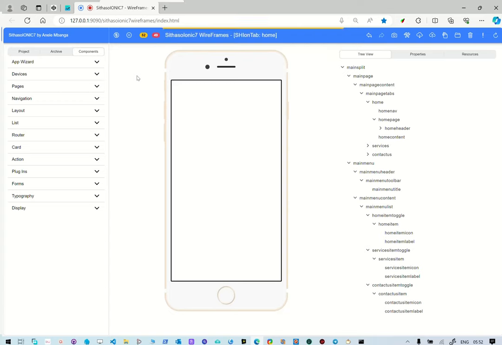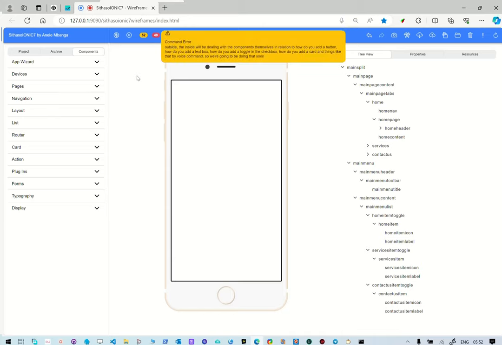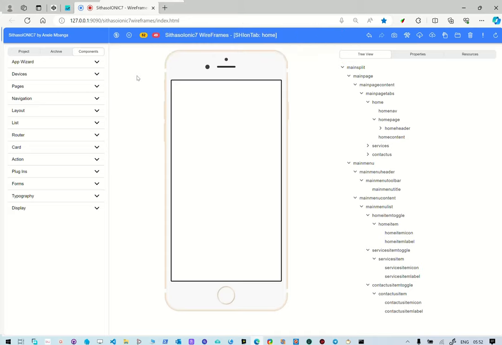The inside will be dealing with the components themselves in relation to how you add a button, how you add a text box, how you add a toggle and a checkbox, how you add a card and things like that via voice command. So we're going to be doing that soon. But this just takes us through the structure of the voice command functionality that we have now.